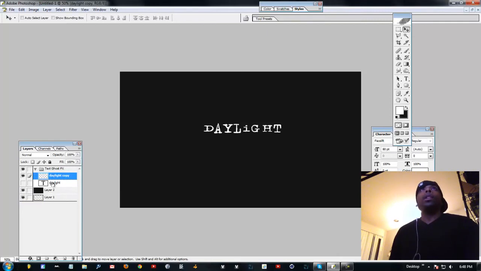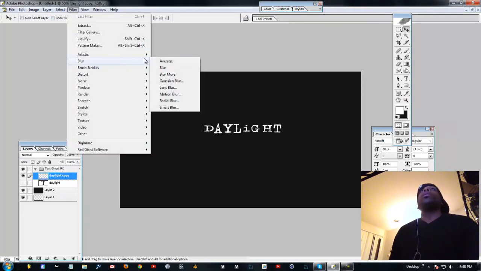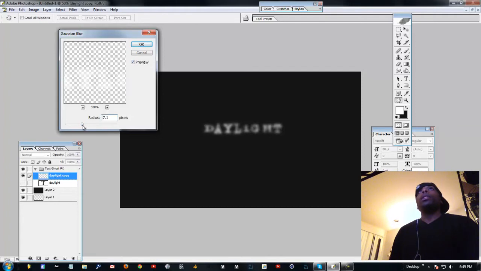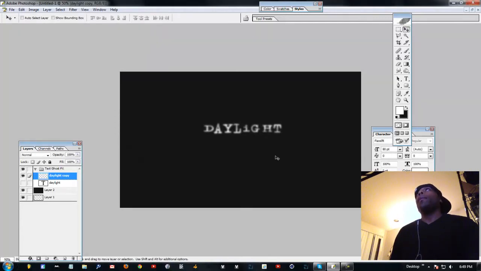So let's get rid of the first text layer. You're going to go to filter, blur, Gaussian blur. And as you can see, it already blurs it out. Now what we're going to do is increase the radius of the pixels. And boom, as you can see, it looks really, really blurry, like a ghost effect. Okay? So you play around with that. Get it to how you like it. Hit OK. Boom, now you have that.